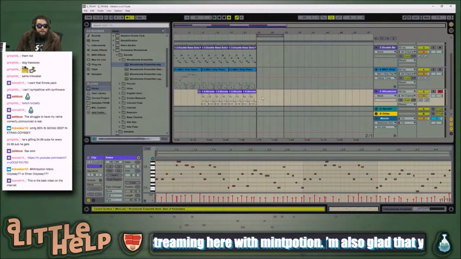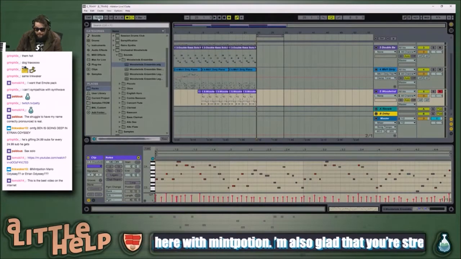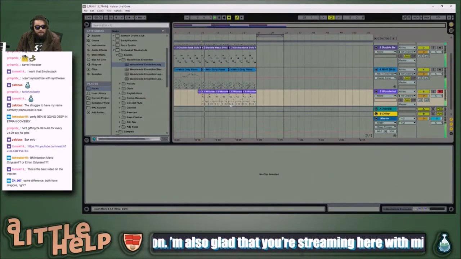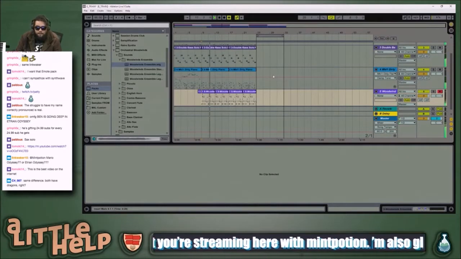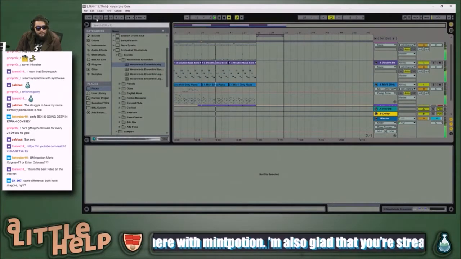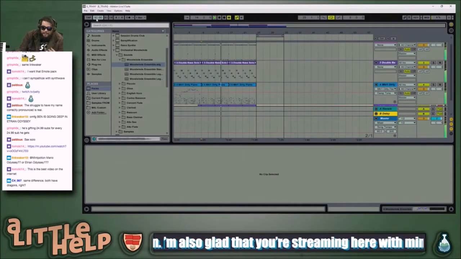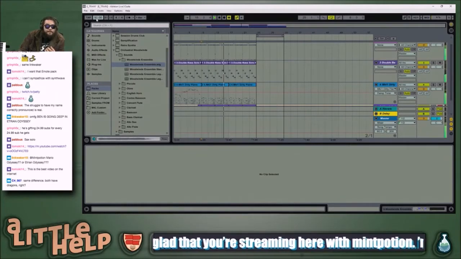So, oh, also this is at 96 BPM. Gosh. I got used to it at that slower speed. I'm not even on drugs.